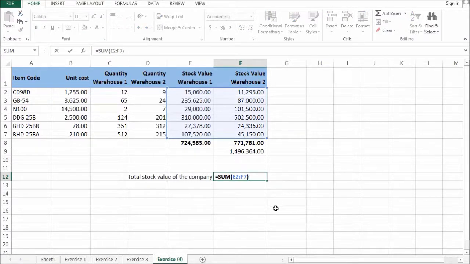So like this, you can use the sum function in multiple ways. Depending on your actual scenario, you can choose the best or the most efficient way.